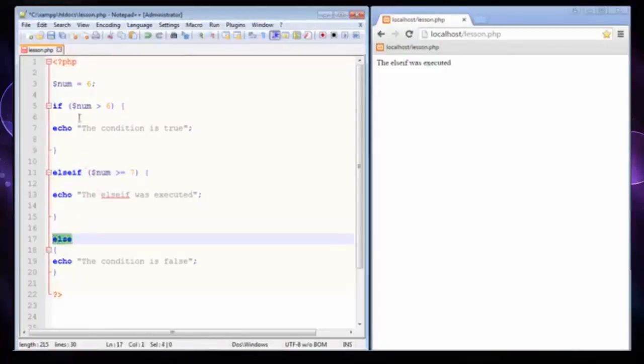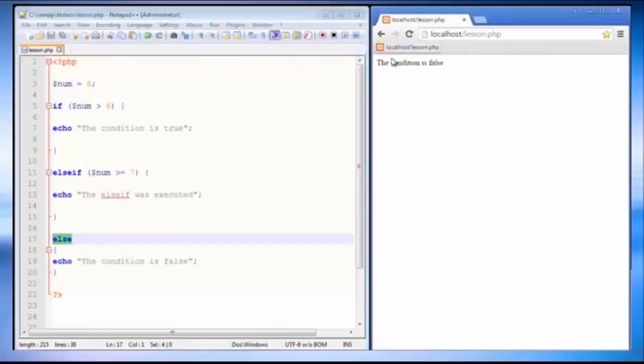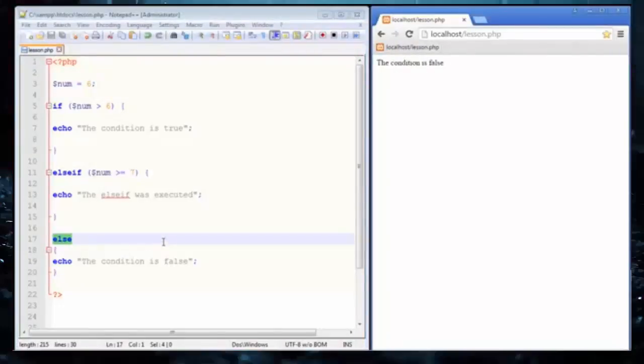Now, let's go ahead and put in 7 here, and we'll just see if this is working correctly, and it should skip down to our else. Let's go ahead and save this. Let's refresh our page, and it did. So that is how the else if works.